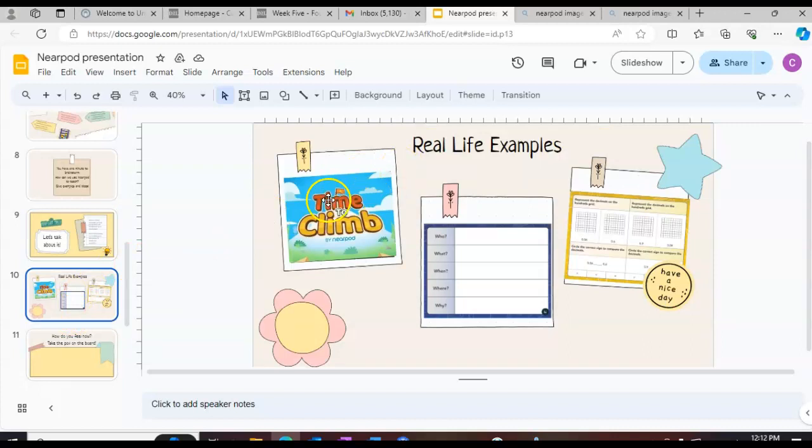So there's a time to climb. This is a little mini game in Nearpod, which Bryn said is really cool. I personally don't have much experience with Nearpod yet, but Bryn said it's really cool. And this one, you can put who, what, when, where, and why, and then the students can interact with that and put whatever they want. And it can also help with knowing their W questions, which is what we're doing in a lot of my placements that I'm currently in.